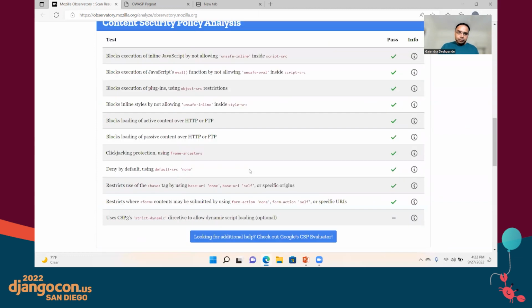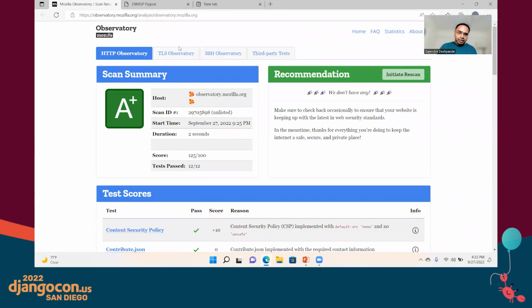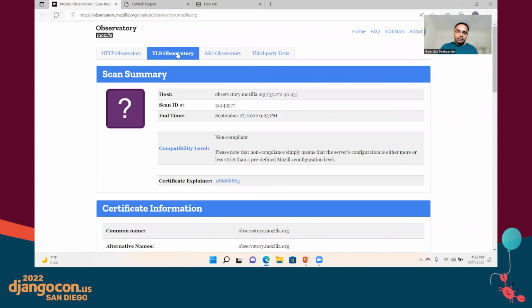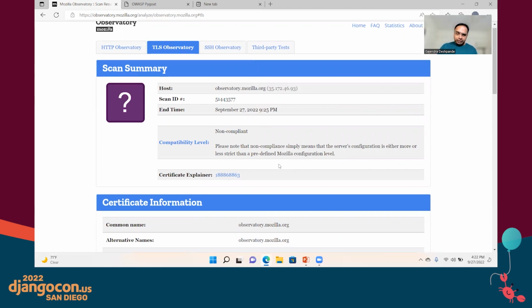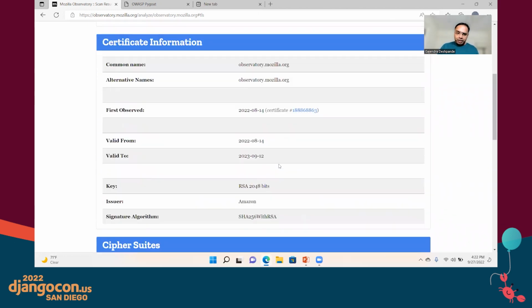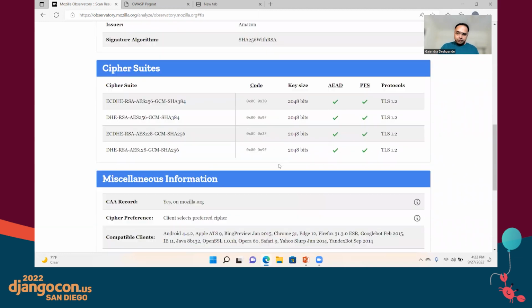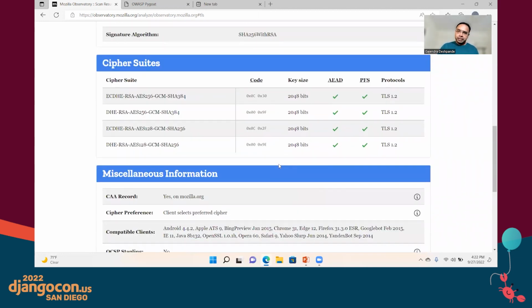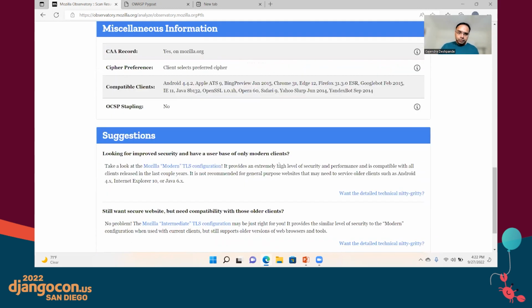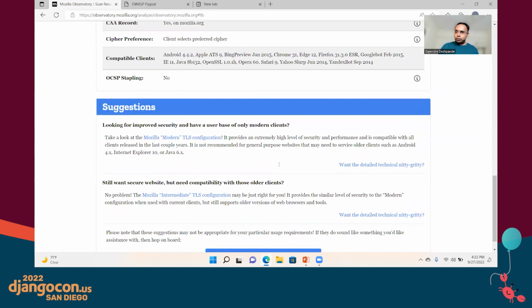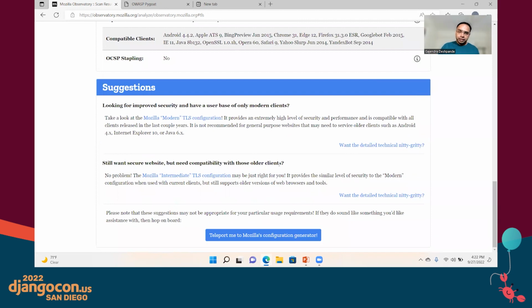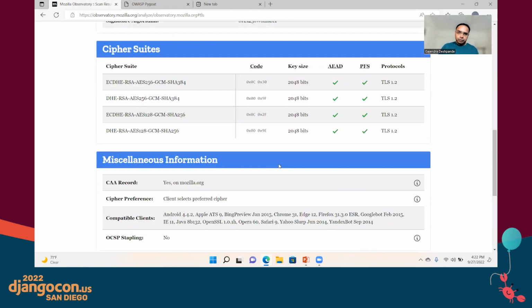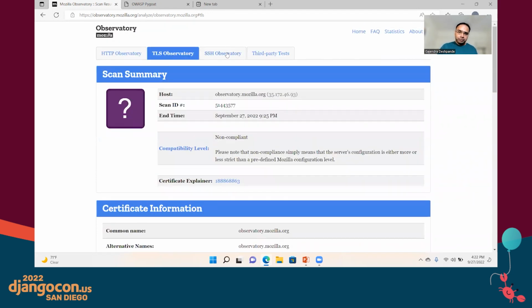Okay. So this is about HTTP Observatory. Then similarly, there is something called TLS Observatory. It basically deals with transport layer security and certificate information. You can also see here which cipher suites are used, and so on. It also shows you suggestions to improve the security of your application.